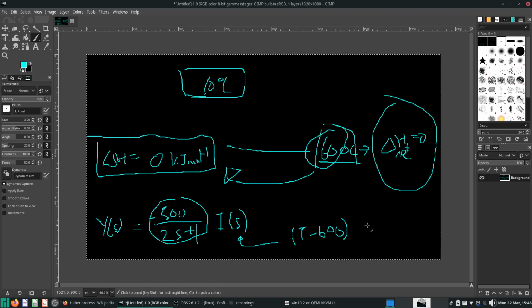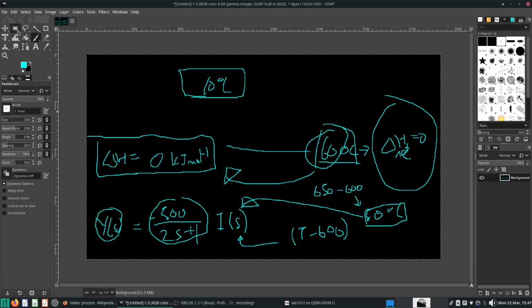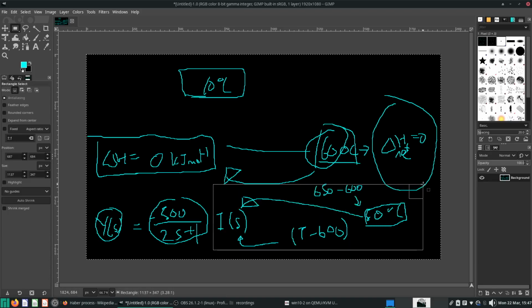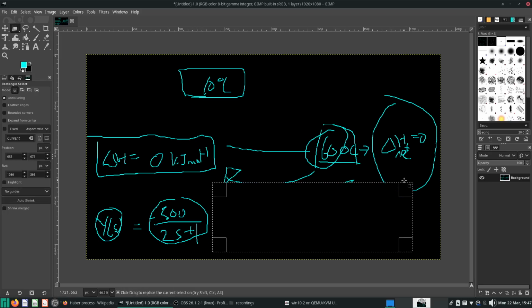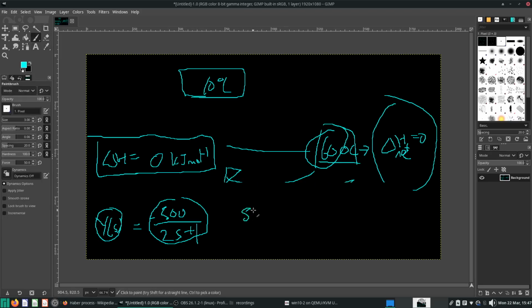So what I'm saying is that when temperature is above 600, for example, if temperature is 650, then 650 minus 600 gives me 50 degrees C input, and when I put it into this input here, it will result in a negative reaction rate, or rather, an overall endothermic reaction. If it's below 600, let's say 500 degrees C, if this thing's at 500 degrees C, what happens?